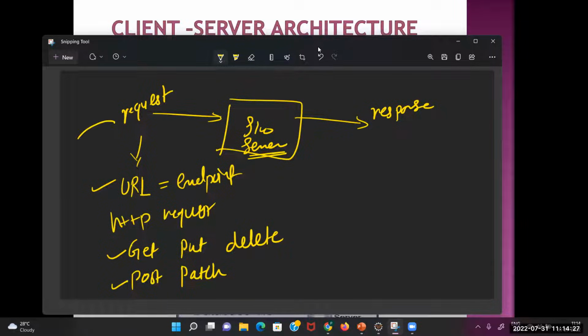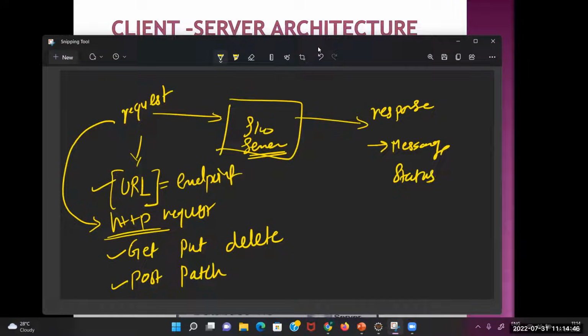So basically, requests are nothing but all the HTTP requests we can pass. The URL we require is called the endpoint, where you are going to pass this request. Then you will be able to see the particular response. The response can be anything. It can be a message. It can be the status code, right? So every HTTP request has its own status code, correct?